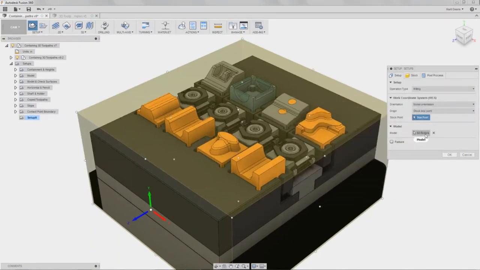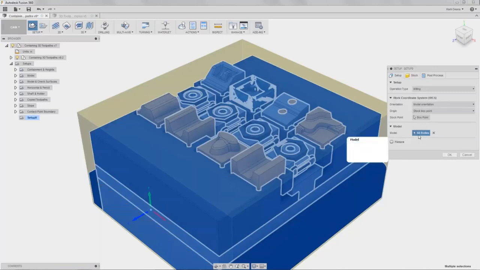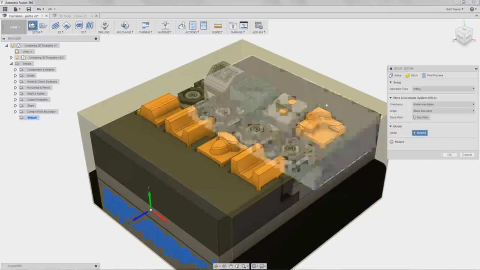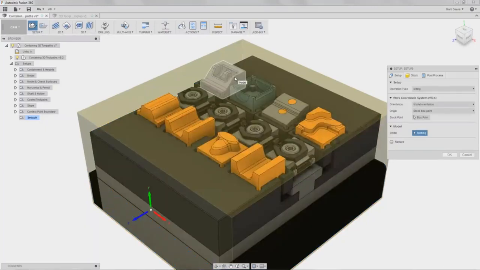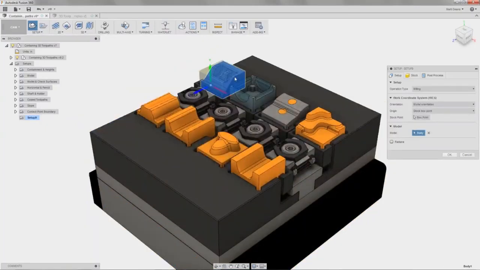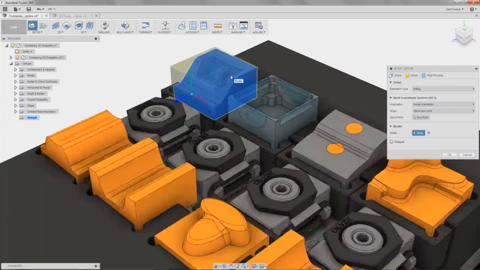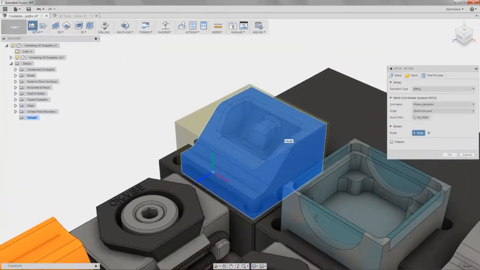Then under Model, we can come down here and see that it selected all 68 bodies that were in my workspace as the thing I want to cut, or the actual part. This is not correct. So I'm just going to clear them all out and pick the one part that I actually do want to make. And now it'll update, it's updated that stock preview to something that's way more reasonable. It's only snapped around this one body.